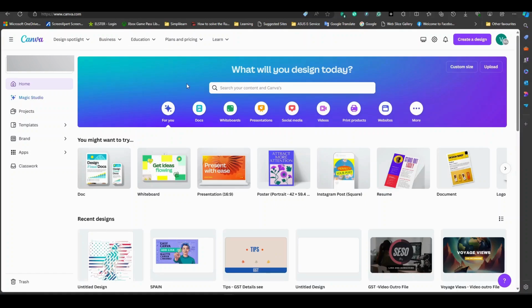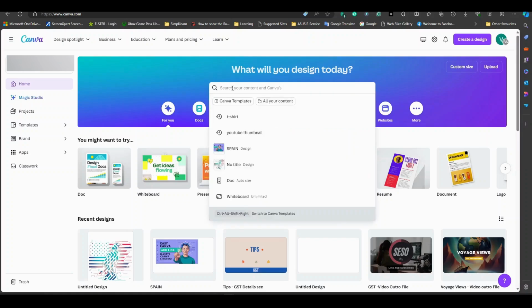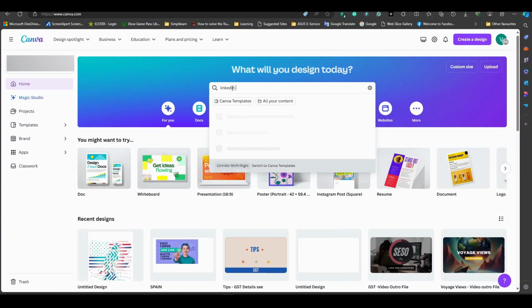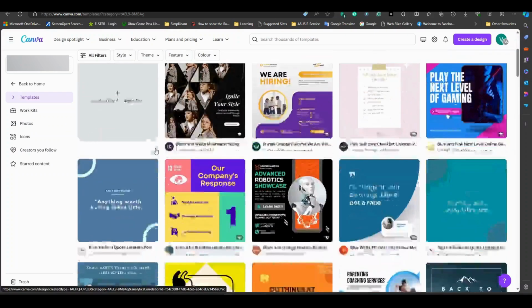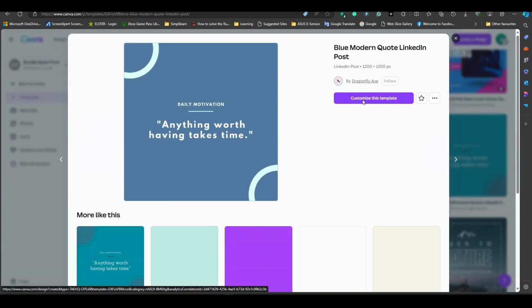First, we'll start by opening Canva and either creating a new design or selecting an existing one. For this tutorial, I'm going to create a LinkedIn post from scratch, but you can apply these steps to any type of Canva design. To get the right size for a LinkedIn post, choose the LinkedIn Post template from the Create a Design menu. This will give you the perfect dimensions for your post.